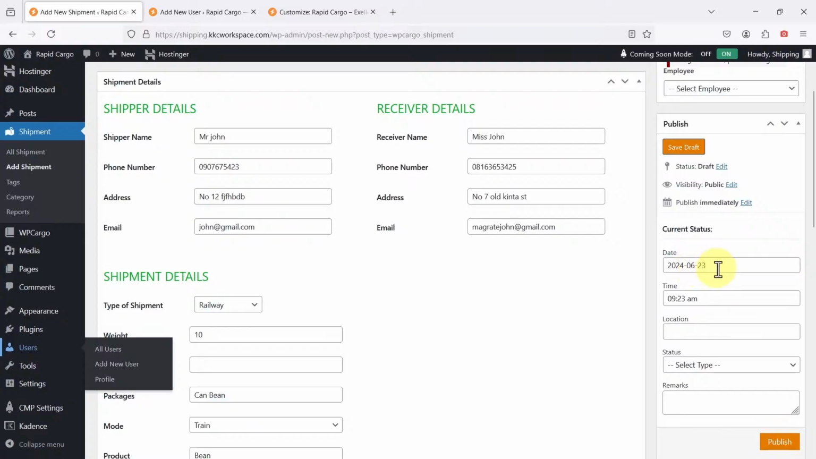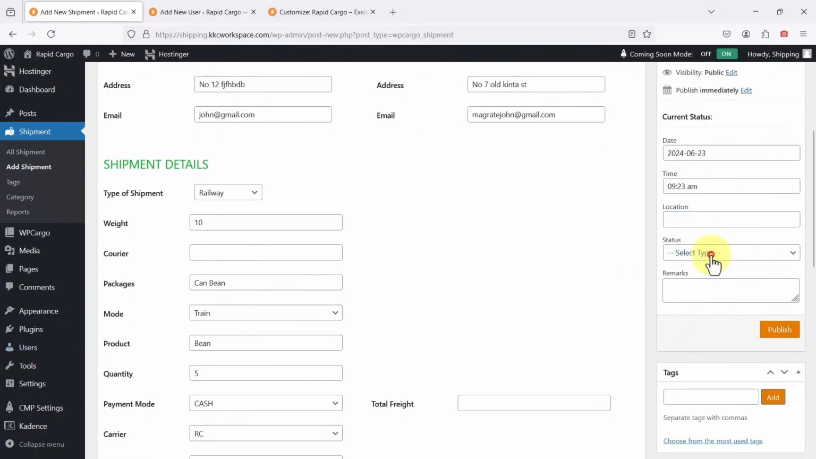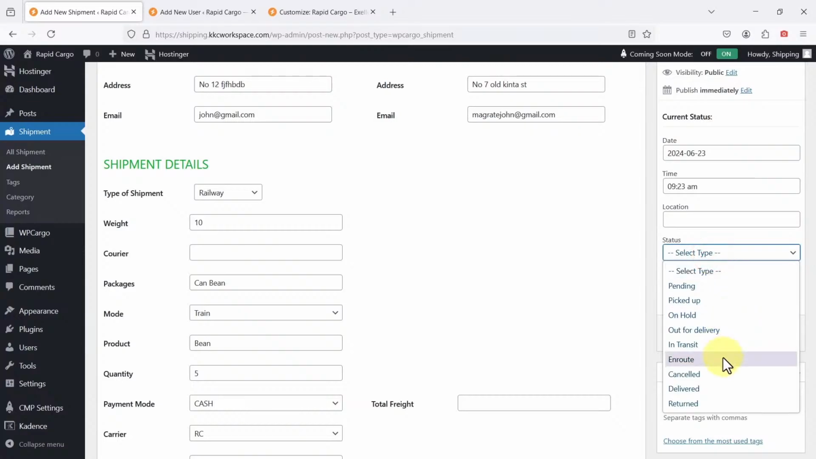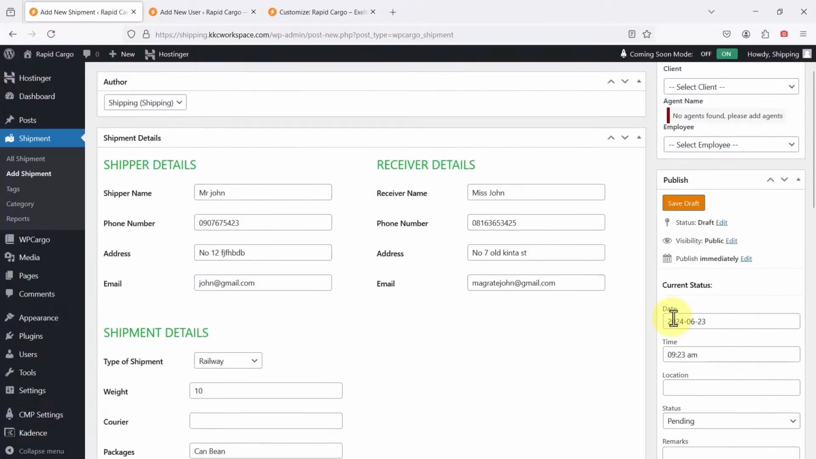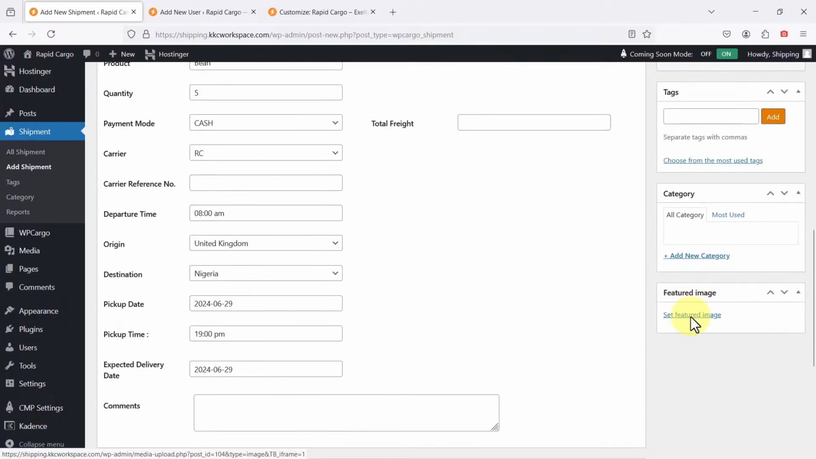Current status. This is the time. Then status. This is the first status. This is pending, you know, when you see something on Jumia and the rest. So the status currently is pending. We can put it in pending. At this time of the day, we check everything.